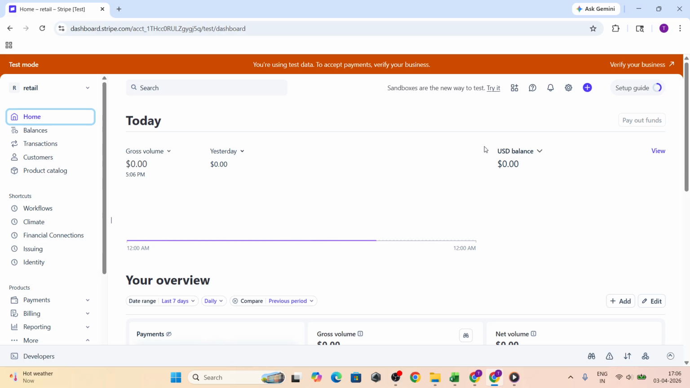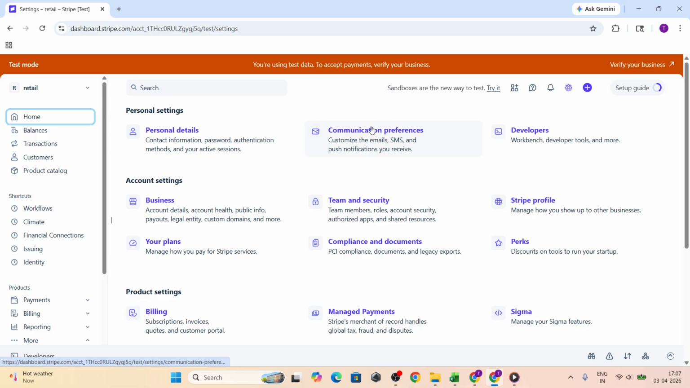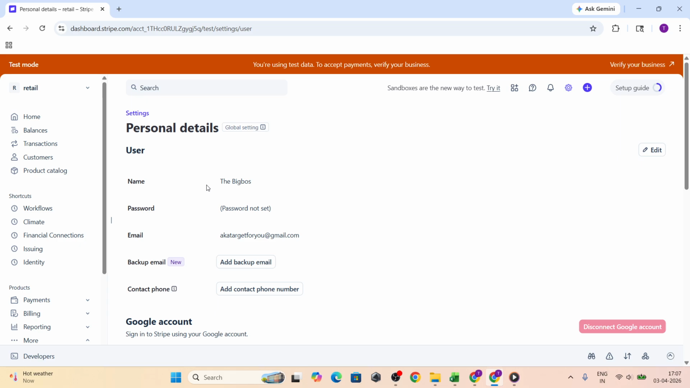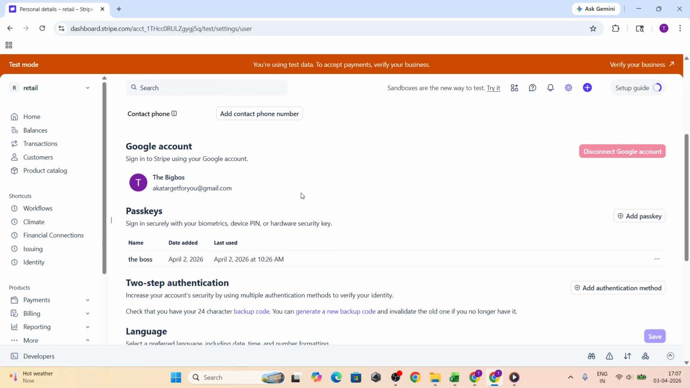Start by opening your Stripe dashboard. In the top right corner, click your Profile or Settings menu and choose Personal Details. This area houses your account level security controls, so it's the right place to manage how you sign in. Find the two-step authentication section and click Add Authentication Method.